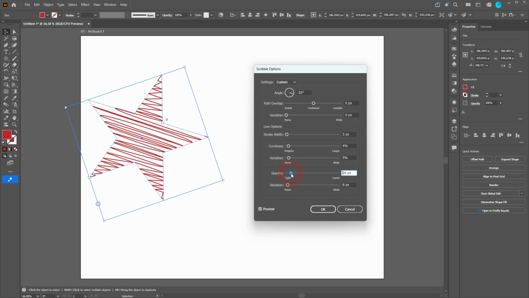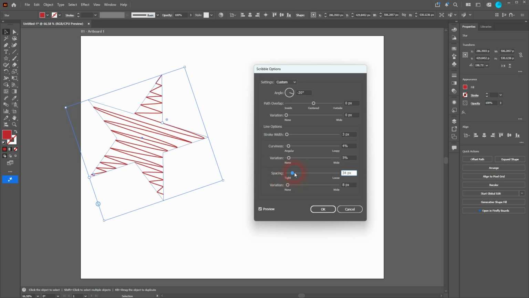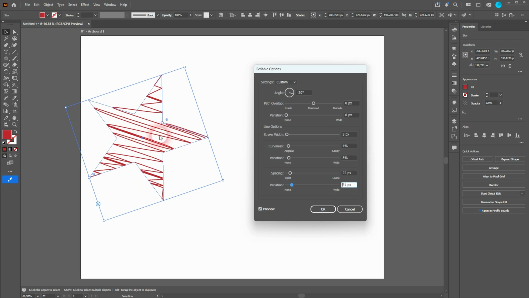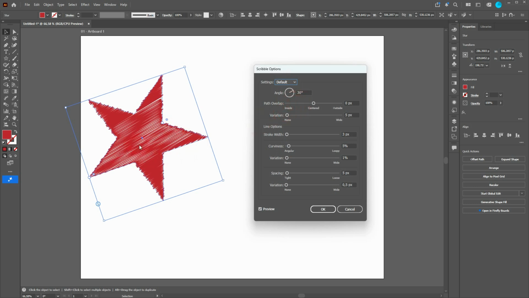And then we have the spacing. So do you want to have a gap between the scribbles or not? Once again, a variation option is available. And then the final one is the angle. But let me switch back to a different one and you can see it a little bit better.